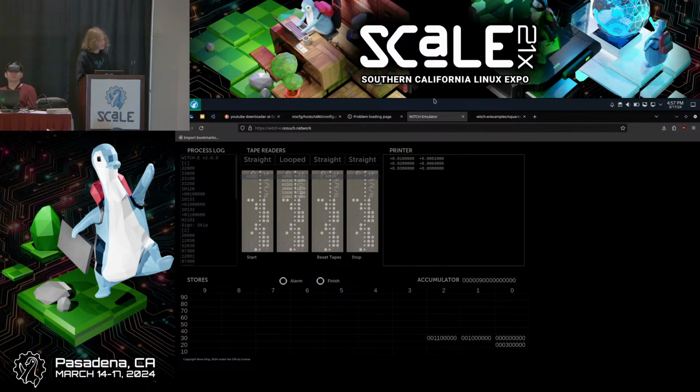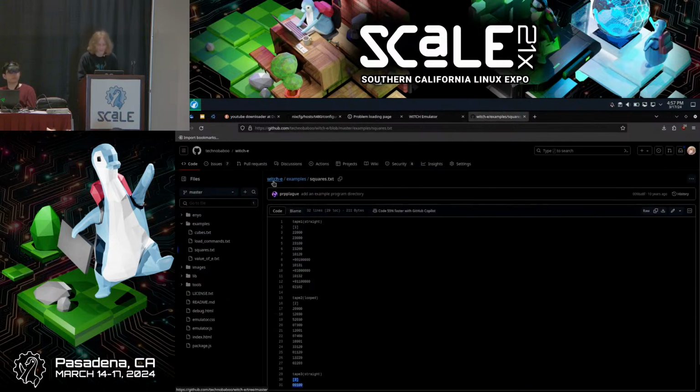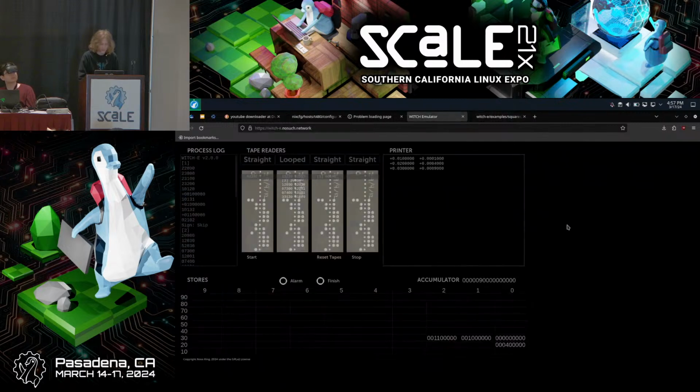witch-e.nosuch.network. And you can also find the witch-e repository. Right? This is a project that was archived successfully. And as you can see here, we have 0.01 and 0.0001. So it just got the square of that number, square of that number, square of that number, and it'll just keep doing this over and over again for pretty much infinity.